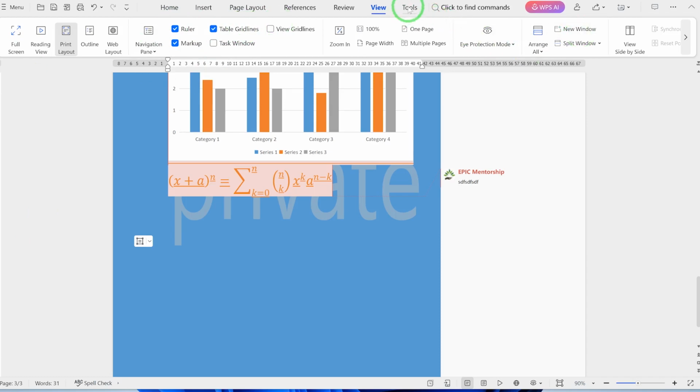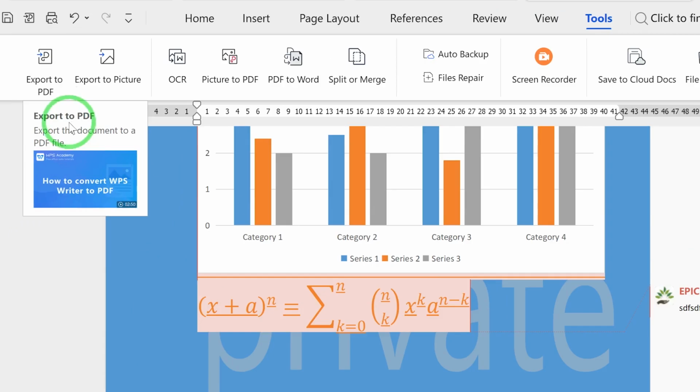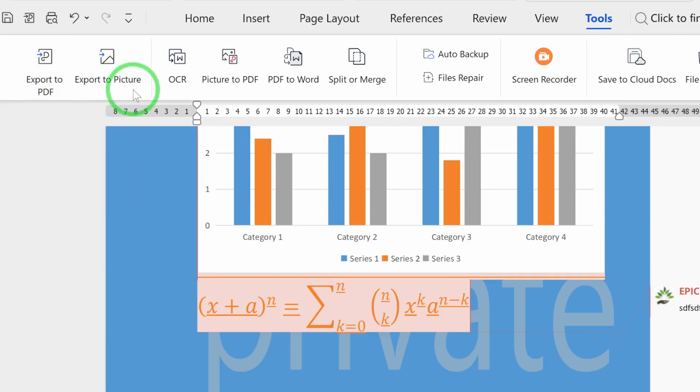So it's very cool. And lastly, we have the tools where you can export your document from Word to PDF, or export it in picture, or you can convert it from picture to PDF, PDF to Word, or thereabout.